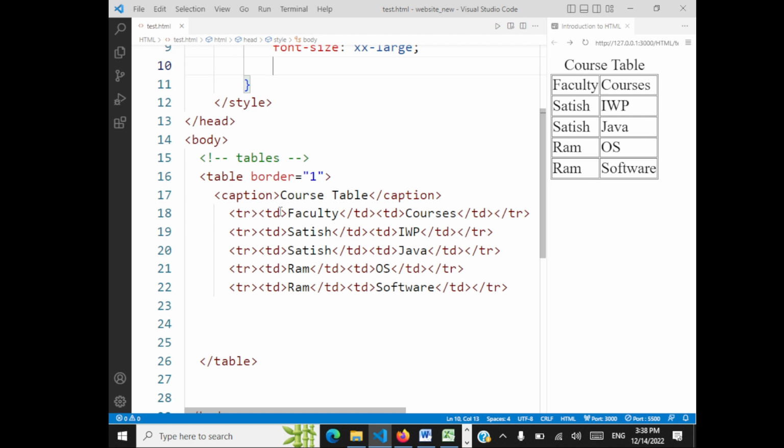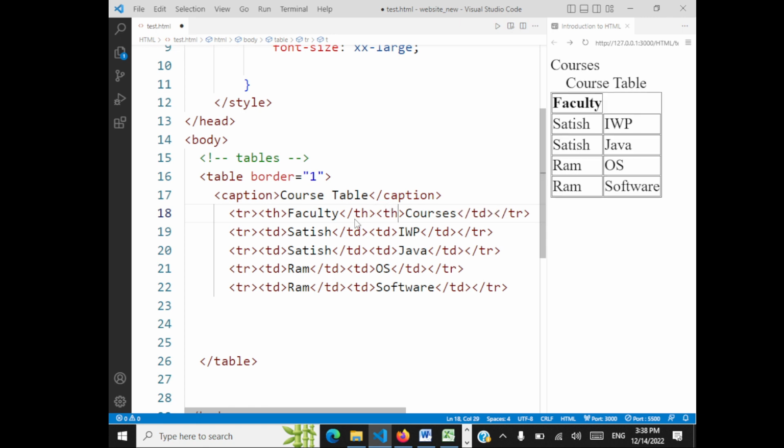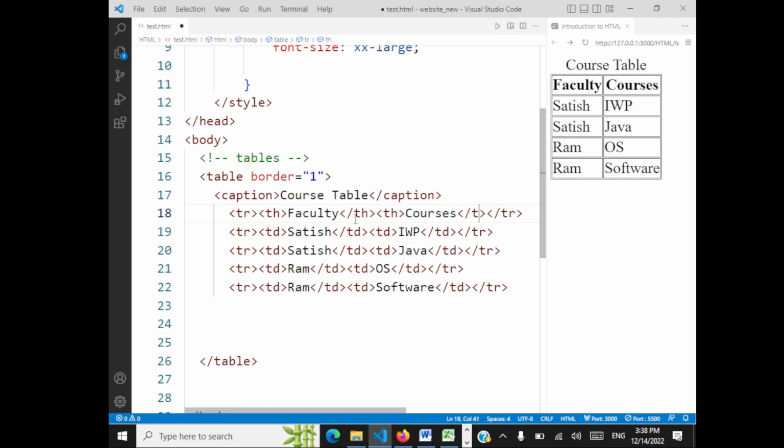I can very well make it, instead of TD, I'll be giving TH. All the TDs will be converted to TH in the first row. So that's the header. Got it?